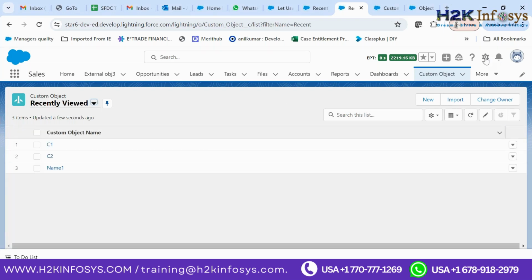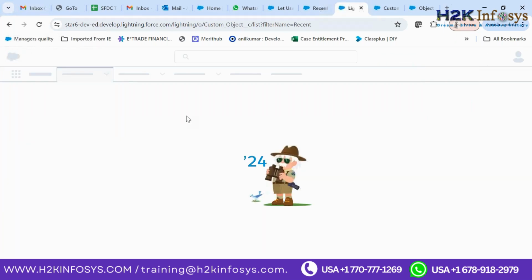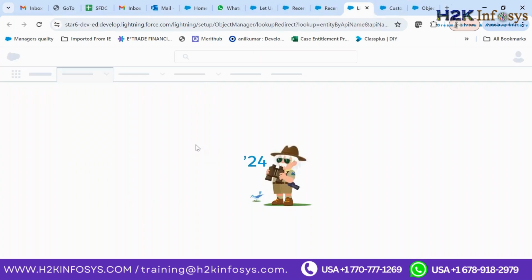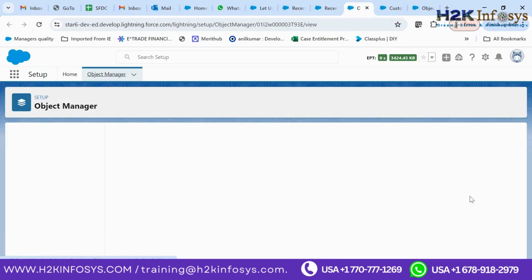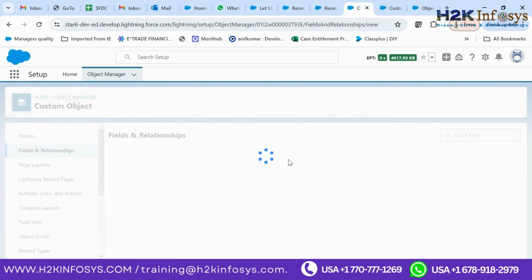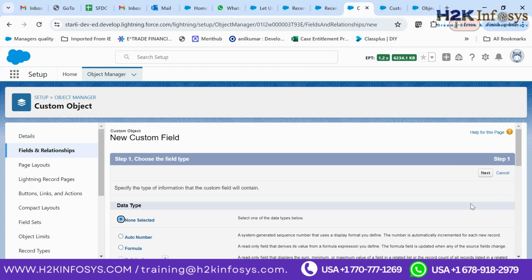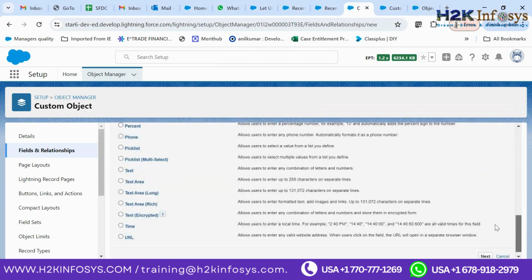Okay, let me take another data type now. I want you to practice text related data types, everything, text area, all these things. It won't be any change. You just need to create as you have seen now. I'm going to click new. Scroll down. So text area, all these things you have to try, and any queries, let me know. We will work on it again.